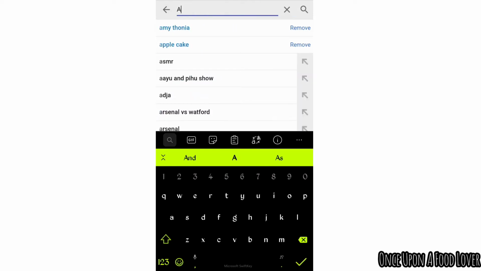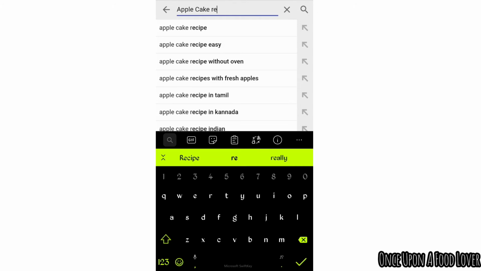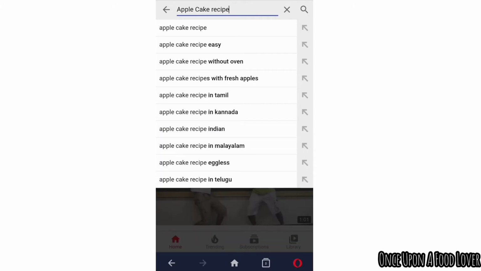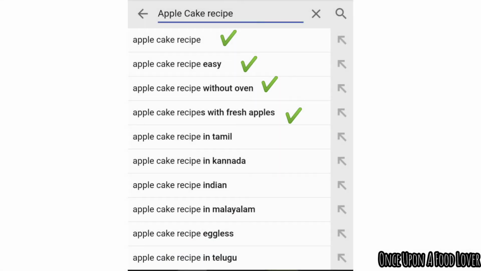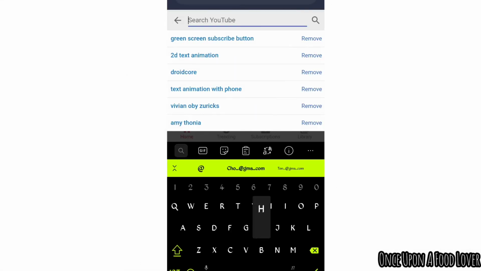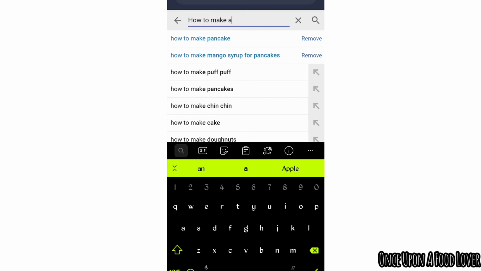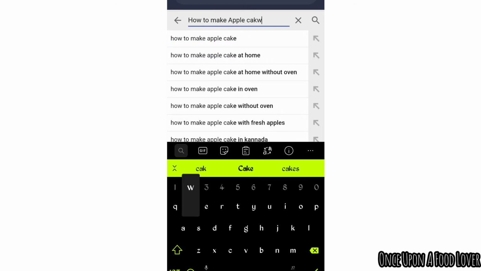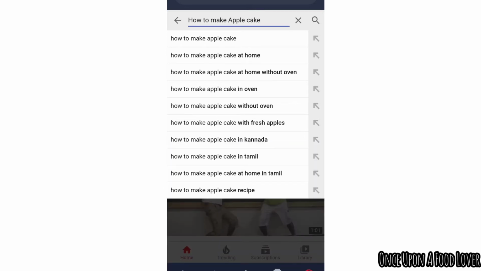I come back to the YouTube search again and type in another phrase, let's say apple cake recipe. Check out the drop down and pick out the ones that are related to my video too. Go back to the add tags and add it again. For the third phrase, I can write how to make apple cake. Do the same thing as I did in the previous ones. Go to my add tags and add all of them.